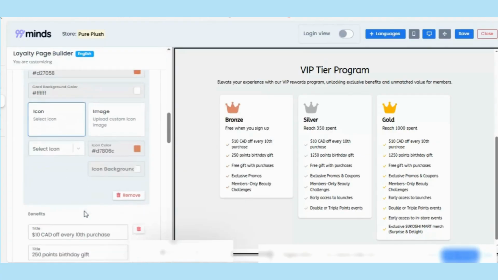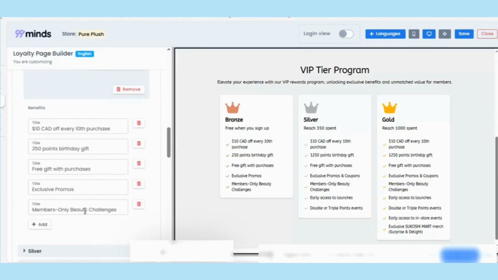Now, let's talk about benefits. These can be added in this section. You can add multiple benefits. For instance, $10 CAD for every $10 purchase. These are visible to everyone. Here's an example title: 250 points on a birthday gift, and so on.